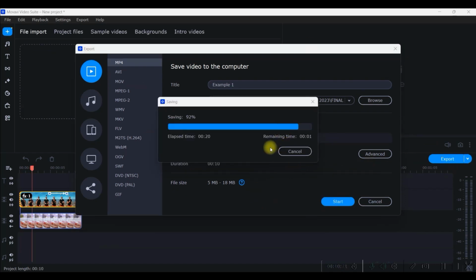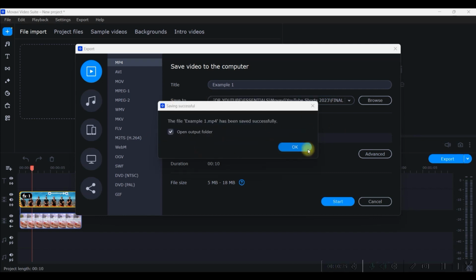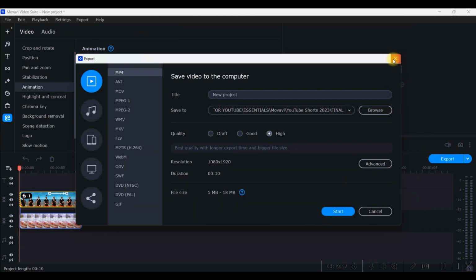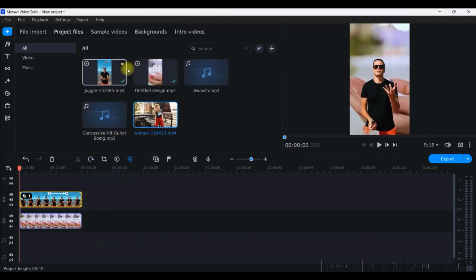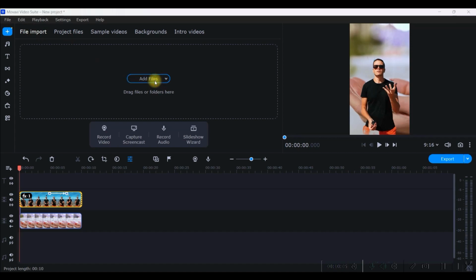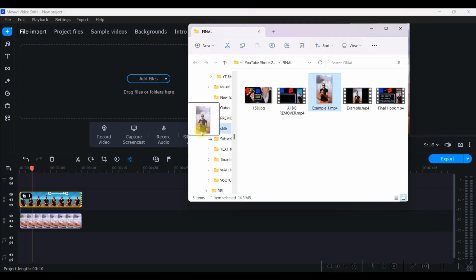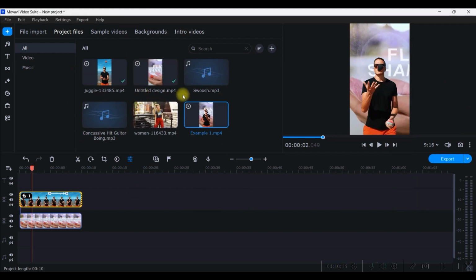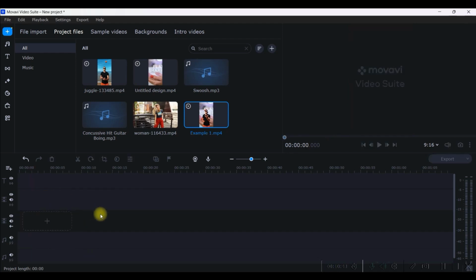So once it is exported, if I click on OK, it will automatically direct me to the directory. Once you have rendered your project, you will have to bring that project back by clicking on this plus icon, file, and go to add files. Now just drag and drop the file in the Movavi project files option, right? Now I will have to just remove this by dragging my mouse over it and delete.